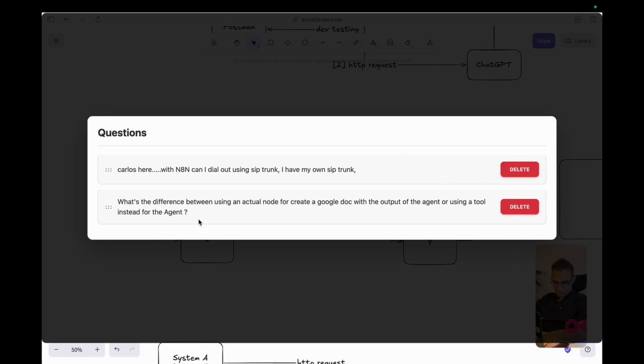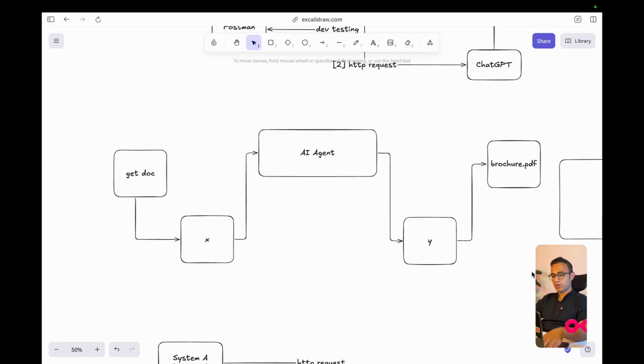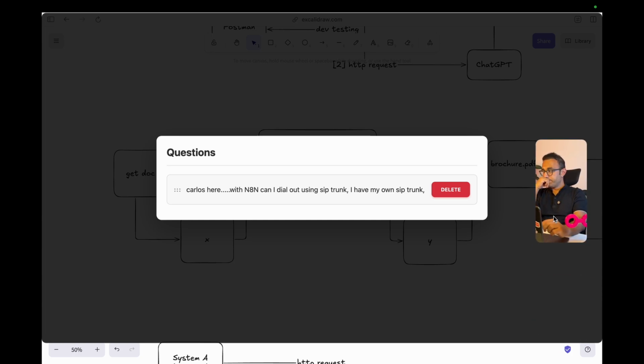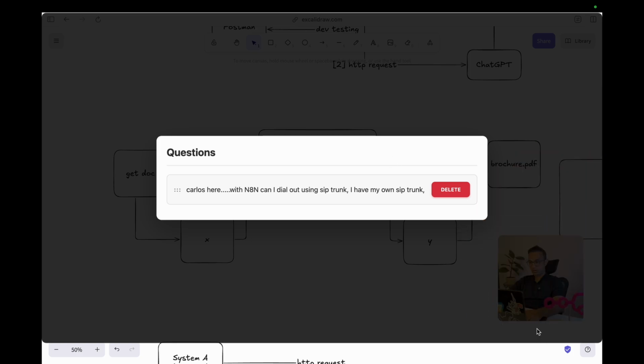So what's the difference between using an actual node for creating a Google Doc with the output of the agent, or using a tool instead of the agent? I think you're referring to the HTTP request that I used. The difference was because my tool can do the markdown formatting, and the native one cannot do the native formatting.